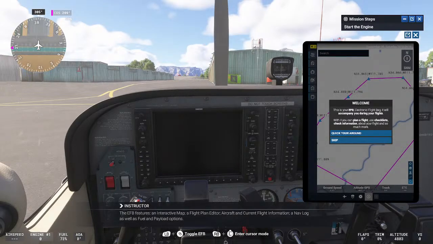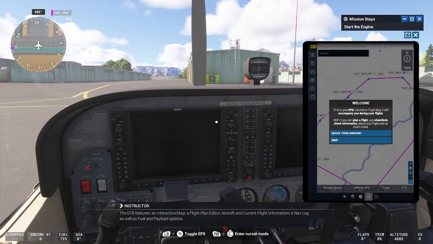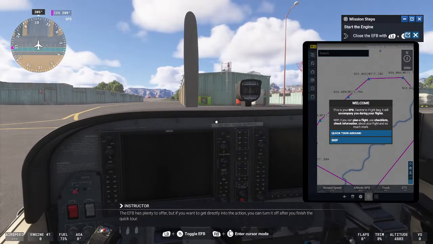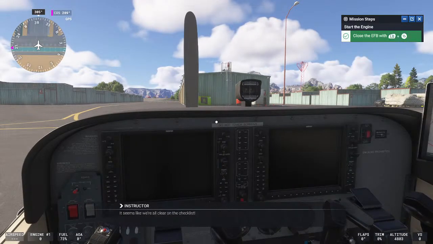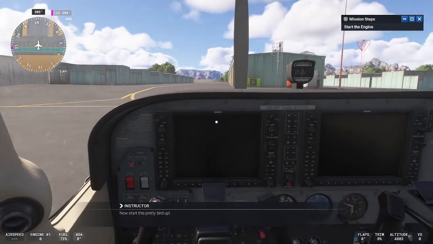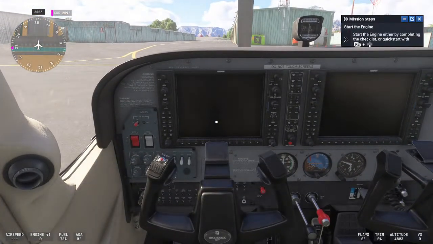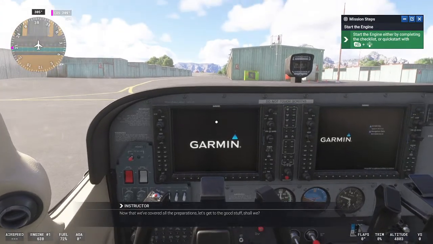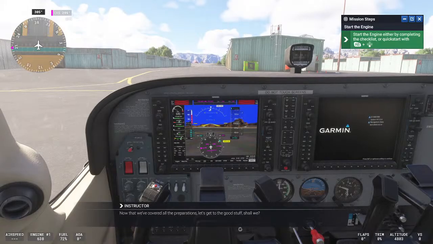The EFB features an interactive map, a flight plan editor, aircraft and current flight information, a nav log, as well as fuel and payload options. The EFB has plenty to offer, but if you want to get directly into the action, you can turn it off after you finish the quick tour. It seems like we're all clear on the checklist. Now start this pretty bird up. Now that we've covered all the preparations, let's get to the good stuff, shall we?